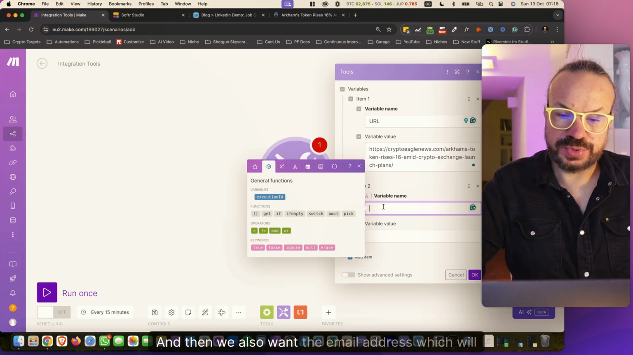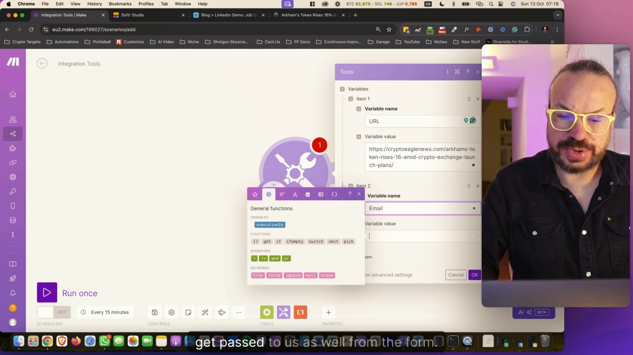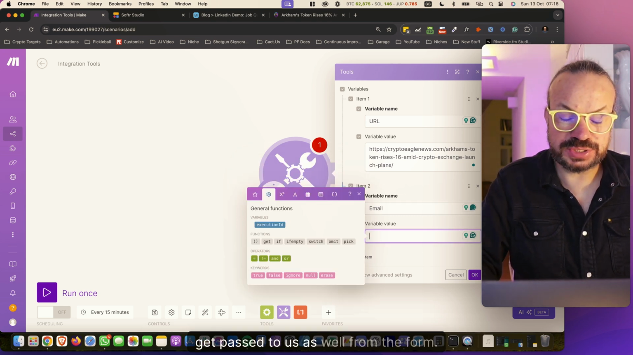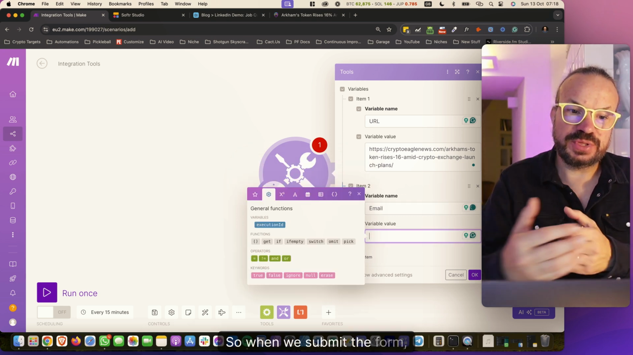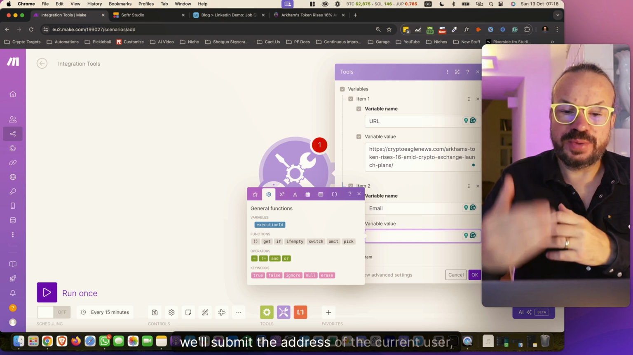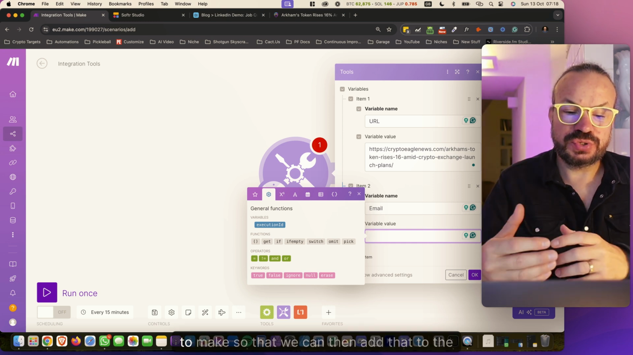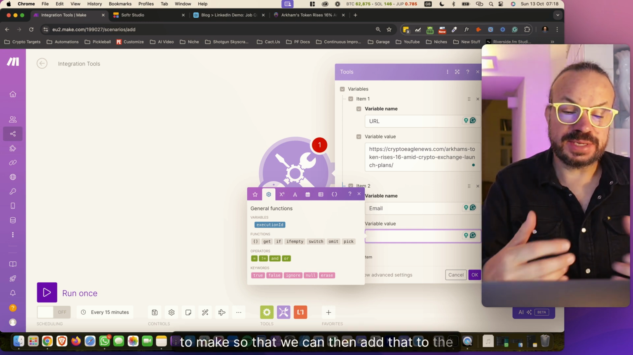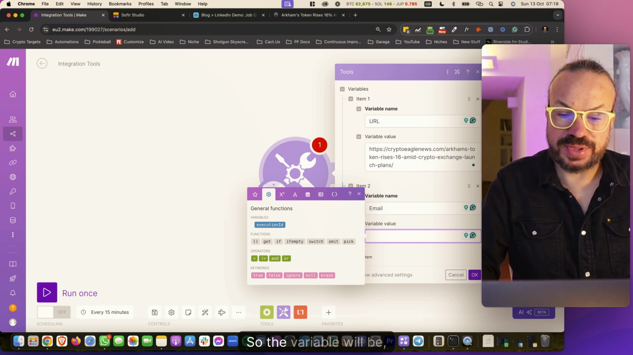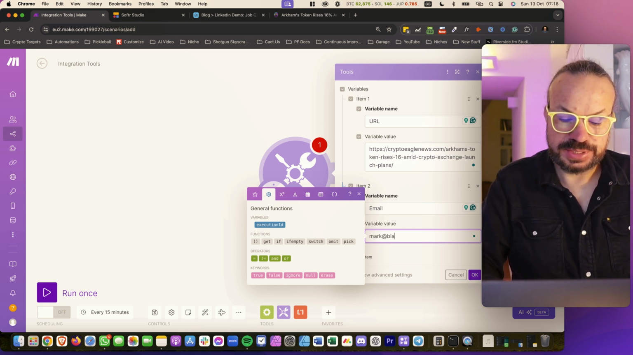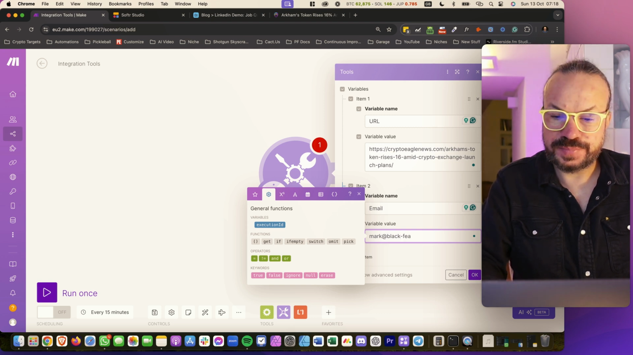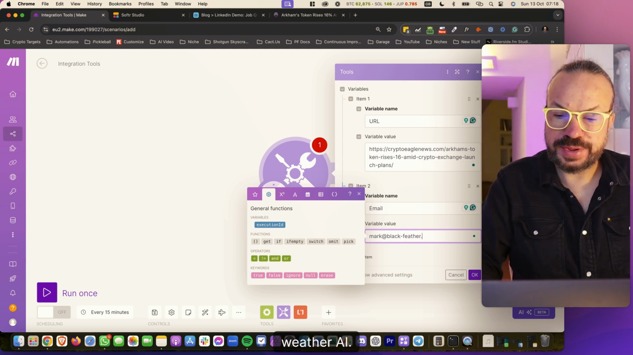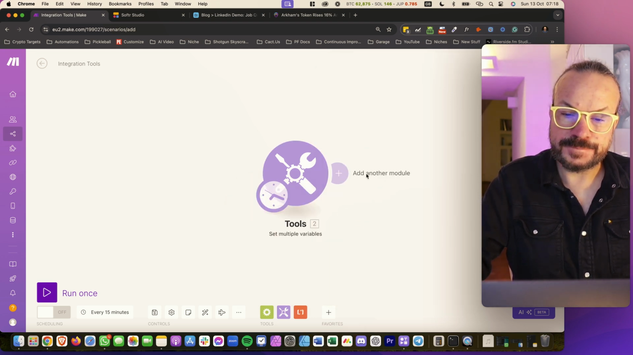And then we also want the email address, which will get passed to us as well from the form. So when we submit the form, we'll submit the email address of the current user to Make, so that we can then add that to the database and assign it to that user. So the variable will be mark at blackfeather.ai.